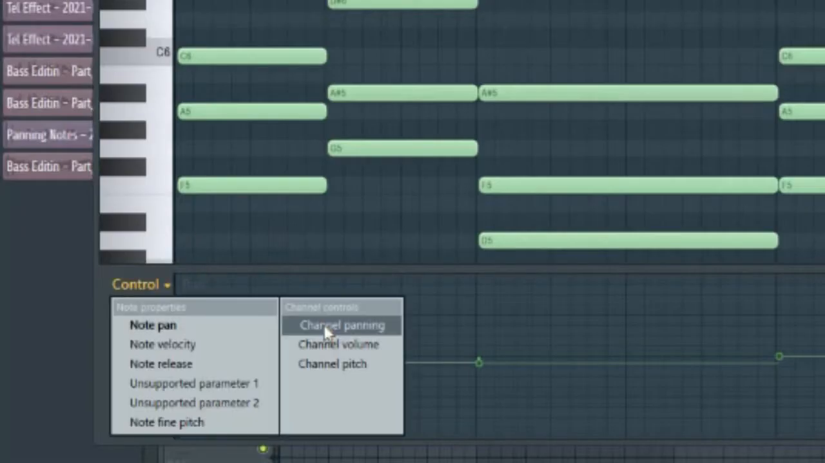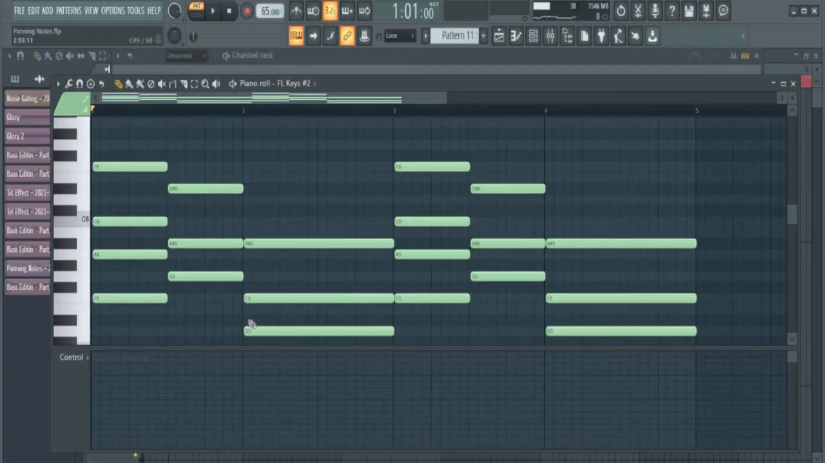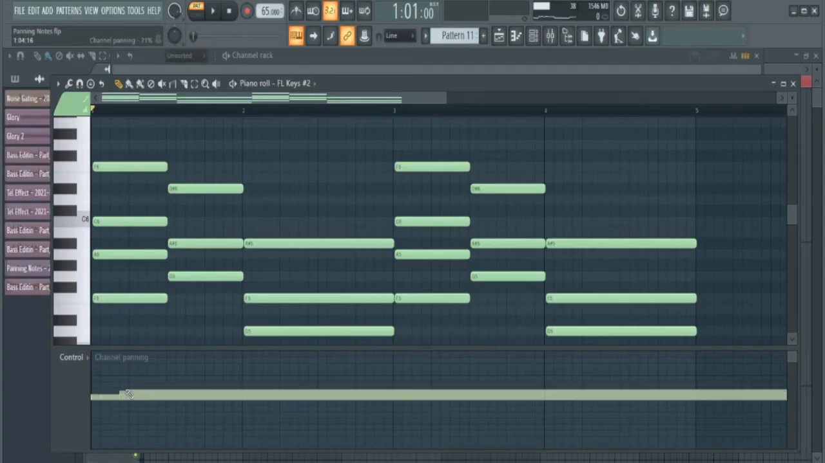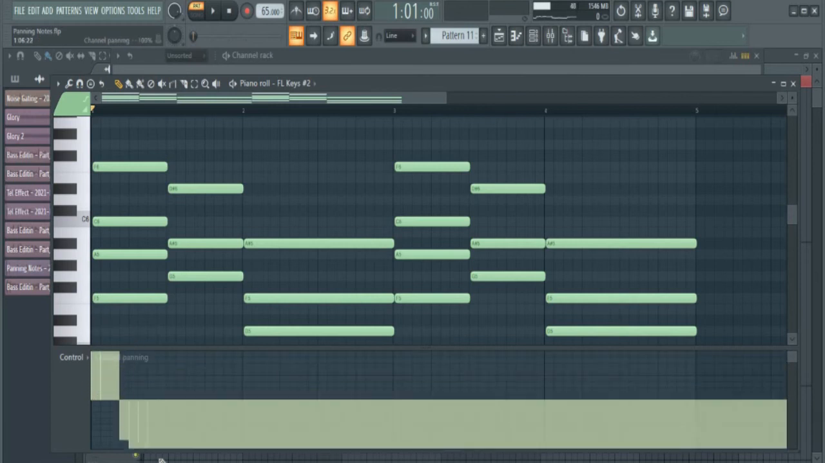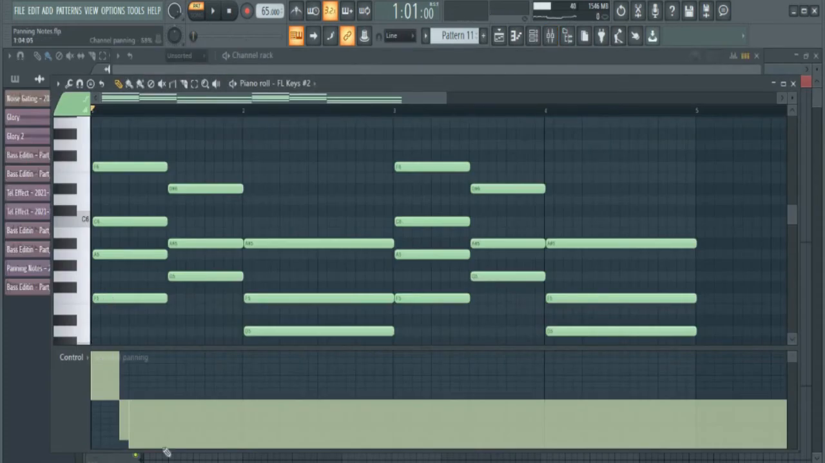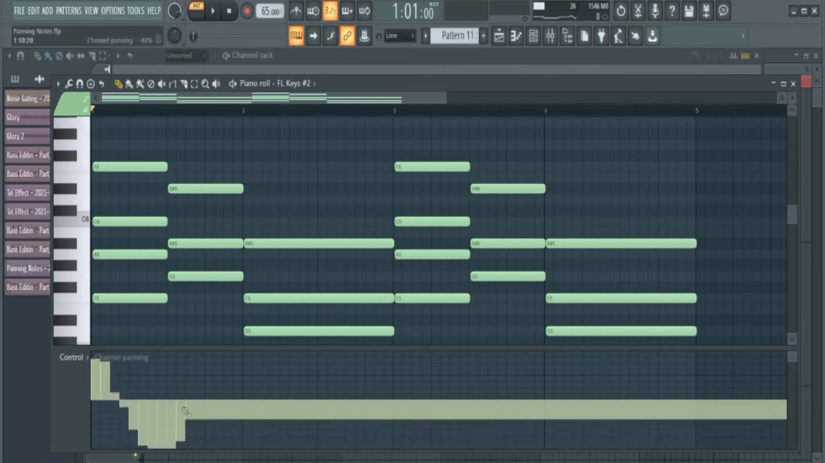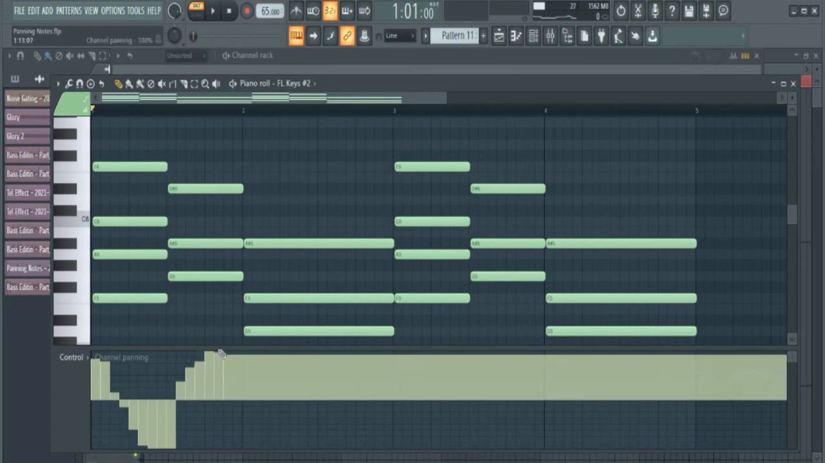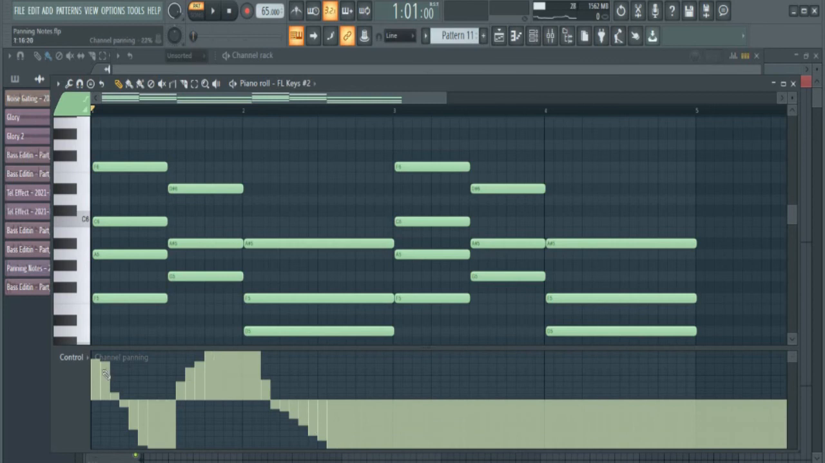It's called channel panning. This will pan all the notes. This is how you do it. Up is right, down is left. So you can just do something like this. You can be creative with this. Get what I'm doing and come up with your own stuff.